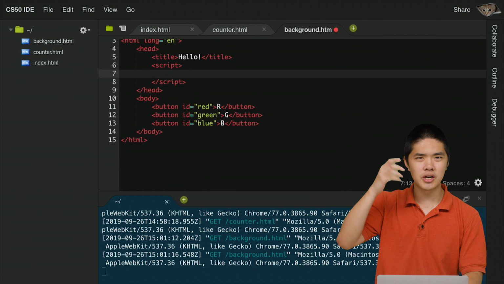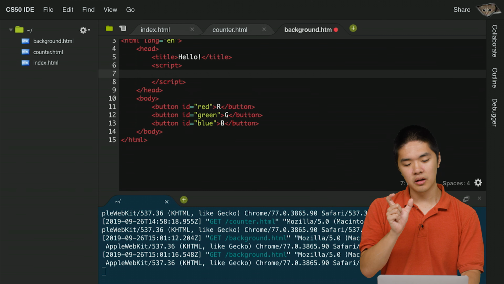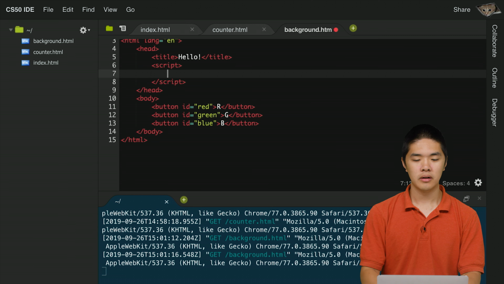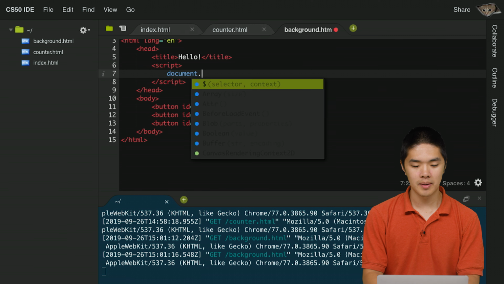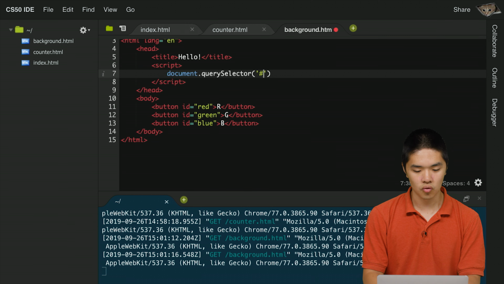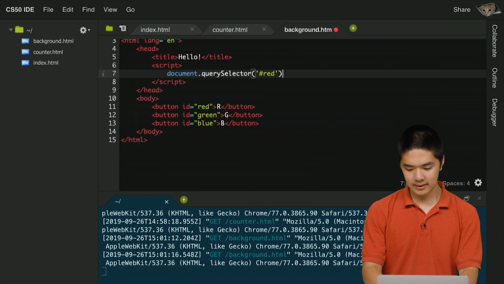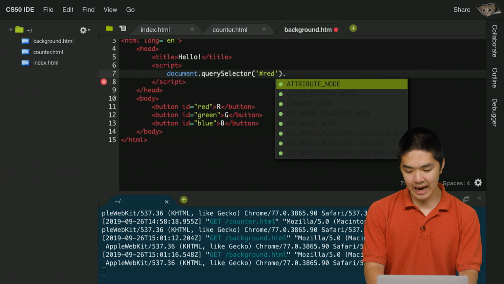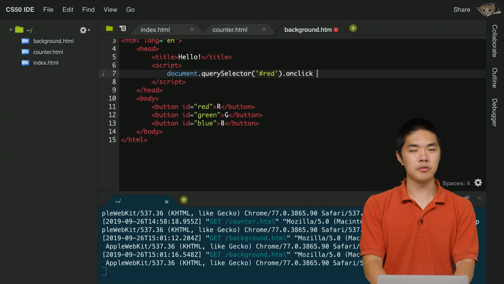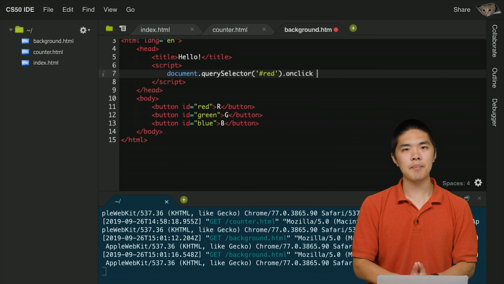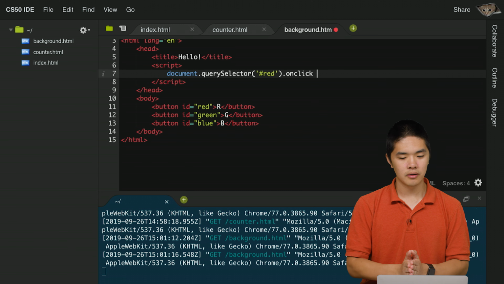Well, the first thing you'll imagine I'll need to do is I'll need to access the button whose ID is red. And I can do that again by saying document.querySelector red to say get me the button or the element whose ID is red. And on that button, I can add an onClick attribute to it to say here's what should happen when you click on the red button.